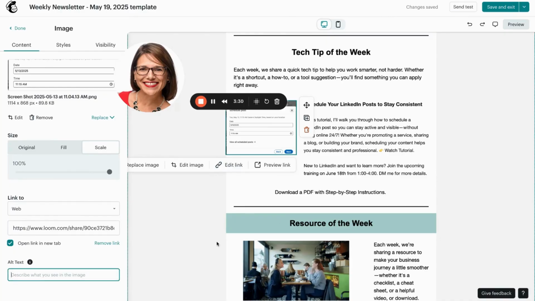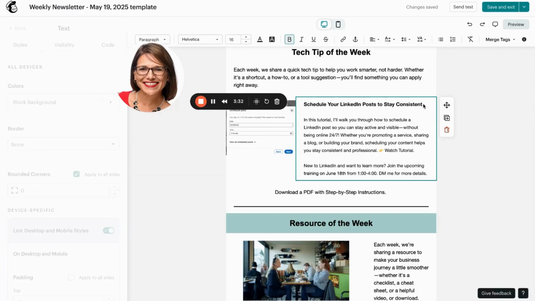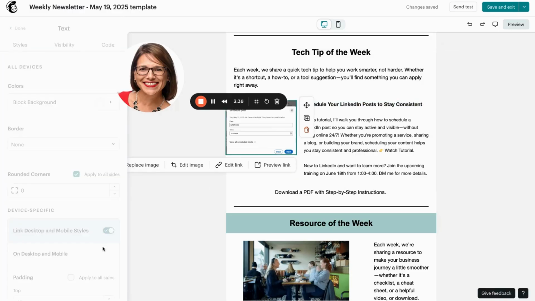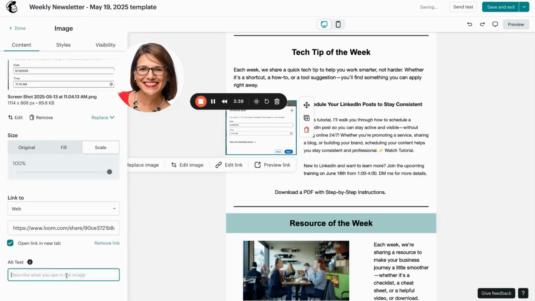And then you can just put in the information that you want there. If the image doesn't automatically appear, then the alt text will appear. Video, and then schedule your LinkedIn post to stay consistent. Okay, so if the video doesn't load, then this alt text will appear on the email or on the screen for the recipient. So that's one thing.